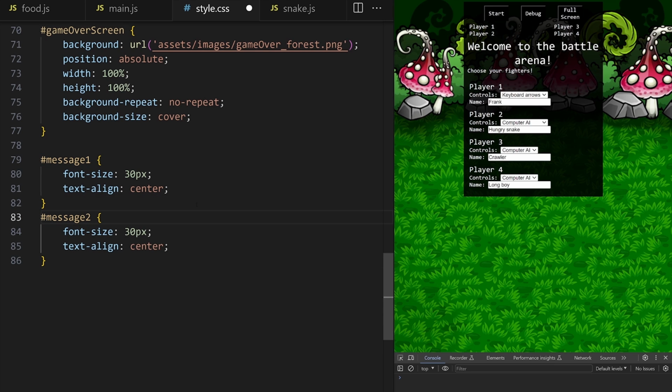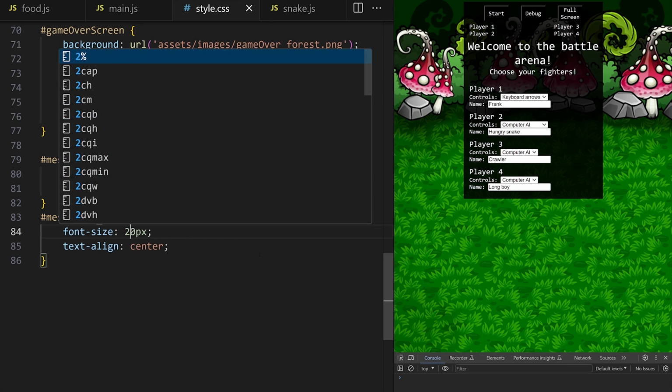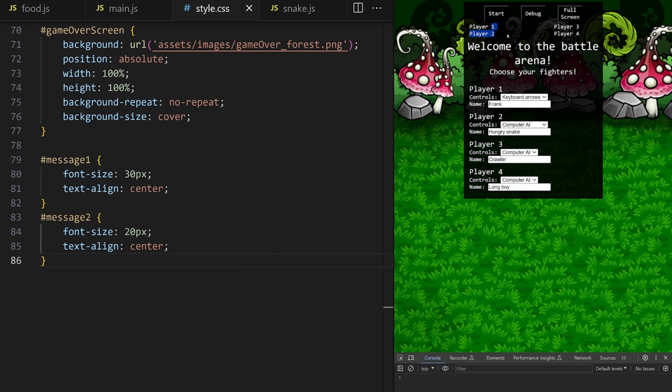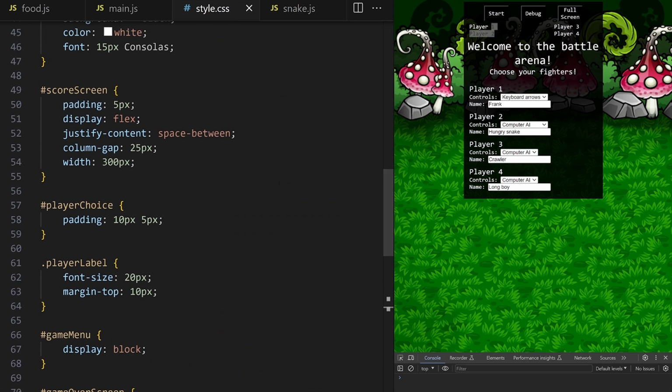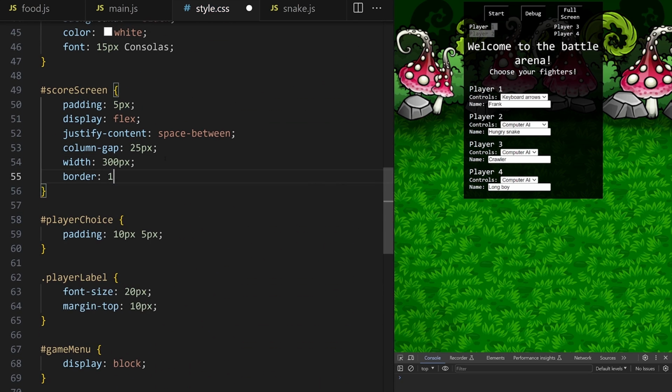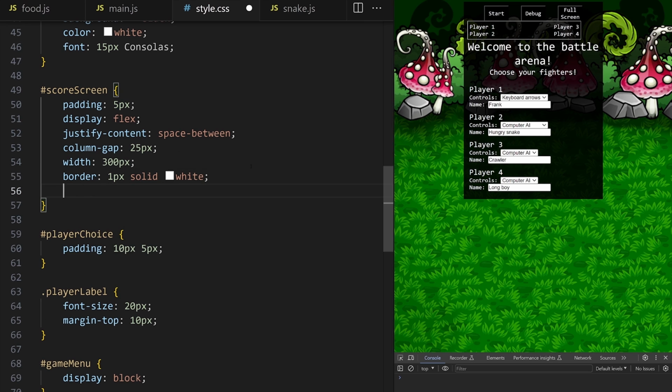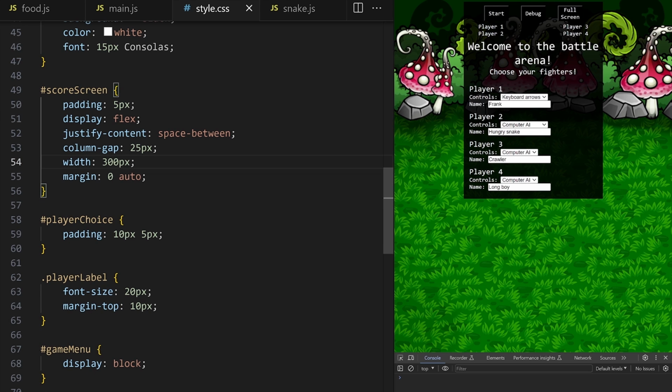Message 2 will have font 20 pixels and text align center. If the messages are too long, they can stretch the entire controls panel. If I give score screen 1 pixel border, we can see that it's not centered anymore. I give it margin 0 auto to center it horizontally, and I can remove the border again.